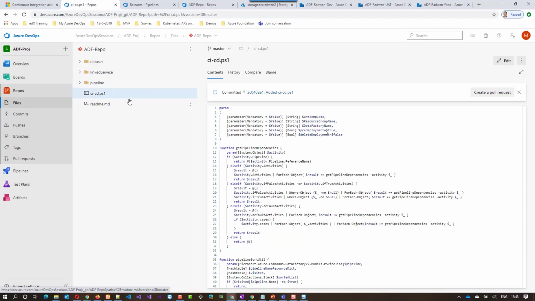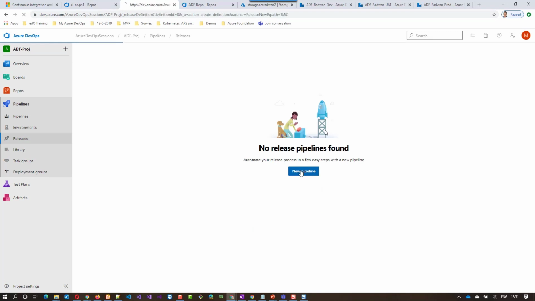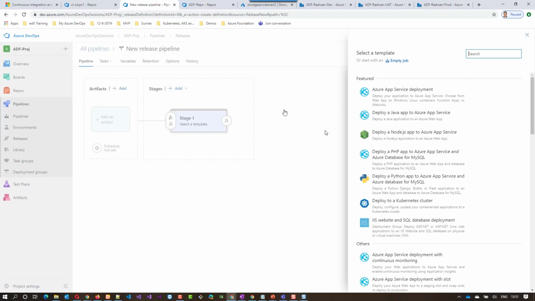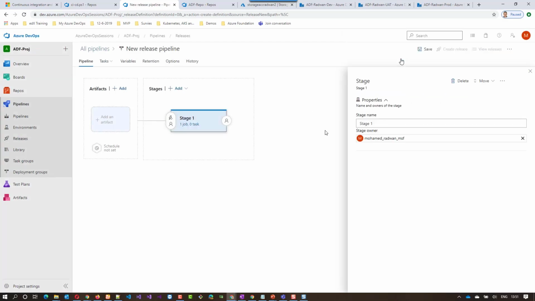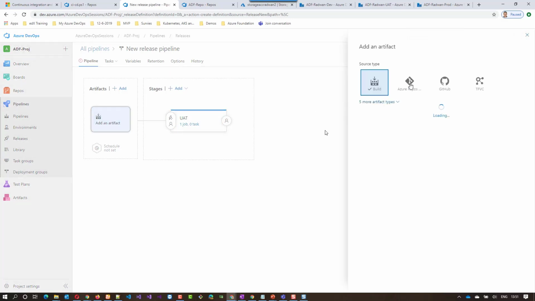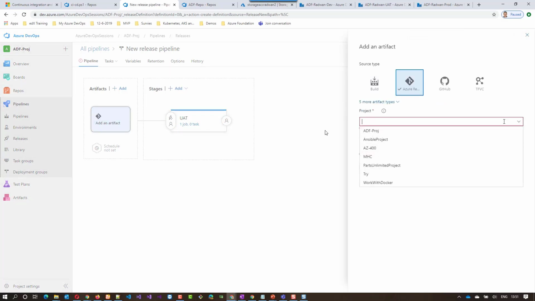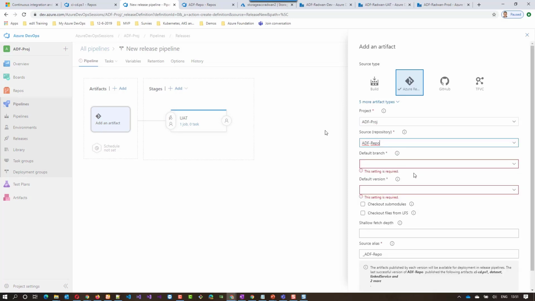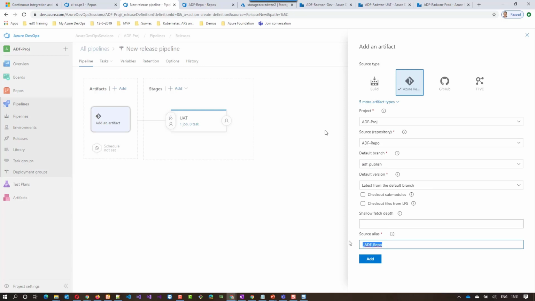I will use this script to stop the trigger of the ADF and then create a new release pipeline. So first, I will choose empty pipeline and I will name the stage UAT, then close this. And for the artifact source, I will choose the repo, choose my project, and the repository will be the ADF repo. And the first branch will be ADF publish, which includes the ARM template. And here I will just put the alias ADF publish underscore source.